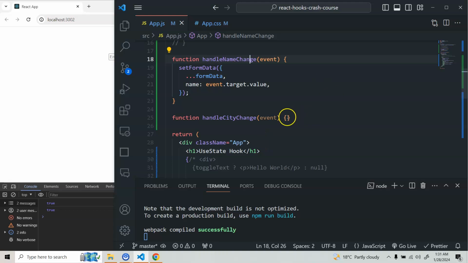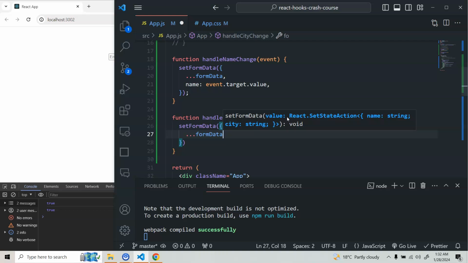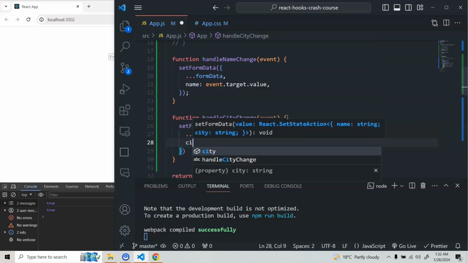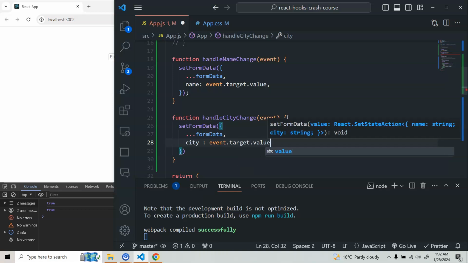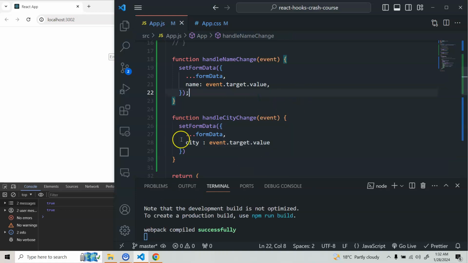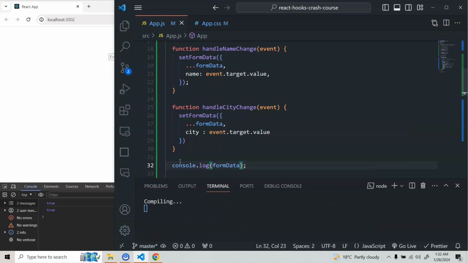Now the same goes for this one also. We'll do set form data, and here we'll do form data, and here I'm going to update the city, which will be again event.target.value. Let's save it. Now let's log here form data and let's see what we are getting.